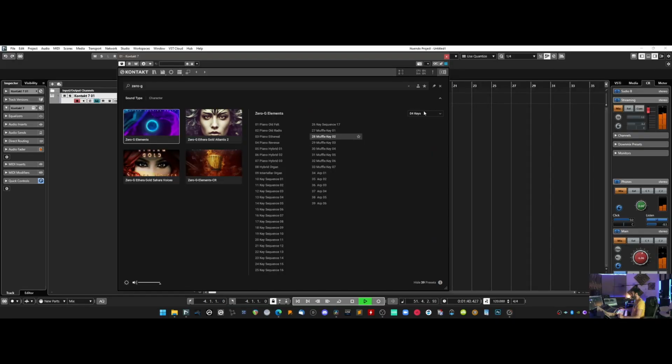Okay, done. Now you can use Elements with the new KOTANTK 7 browser.